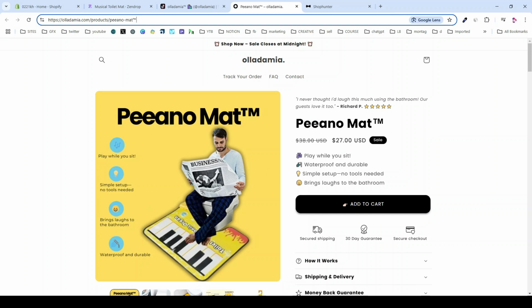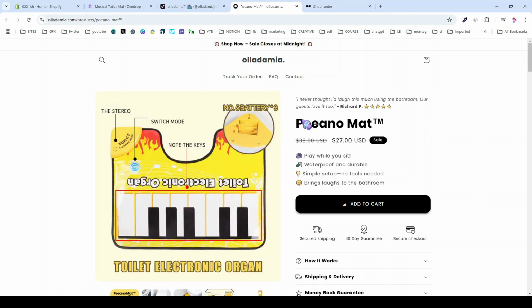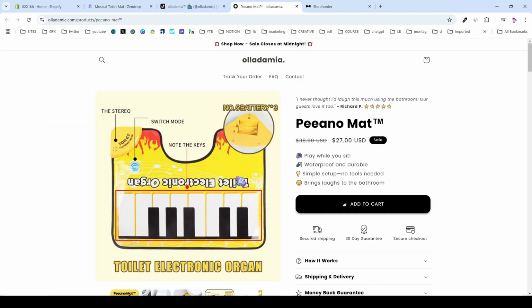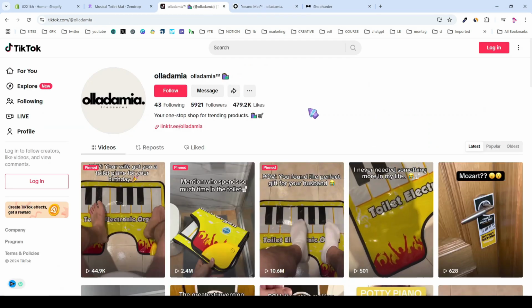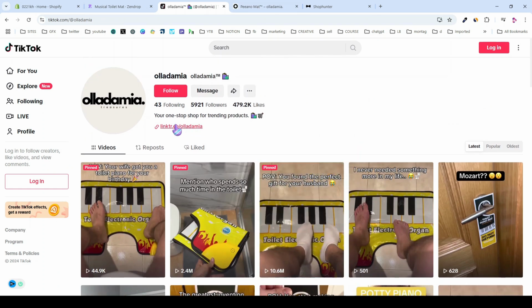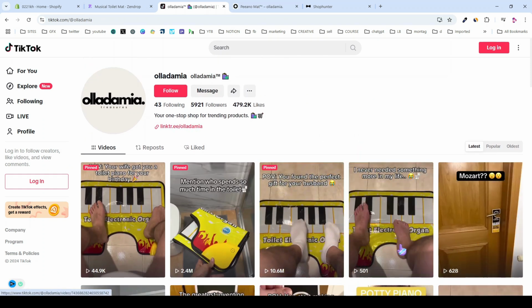This store operates on a dropshipping model and sells this product. Last month, it managed to generate over $17,000 in sales from this product, all without spending a single dollar on ads. All they do is create content on TikTok, having set up a TikTok account with the store link in the bio, and posting daily content about this product.